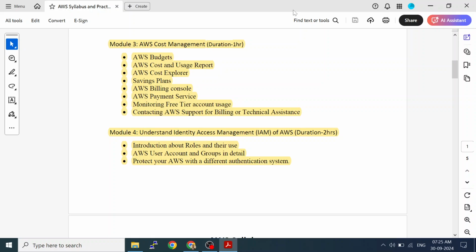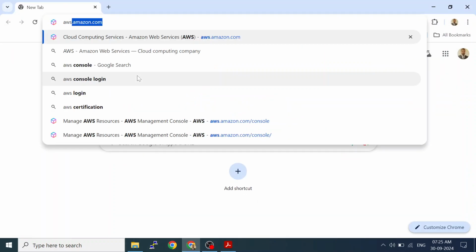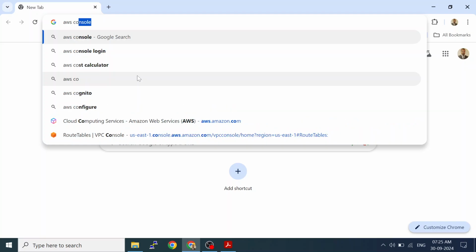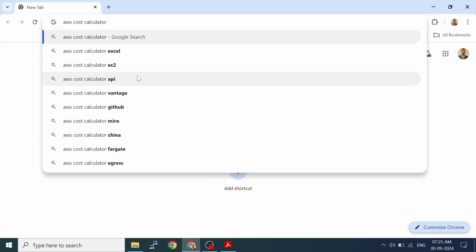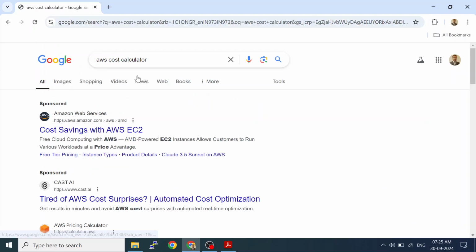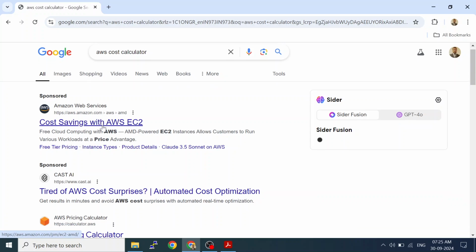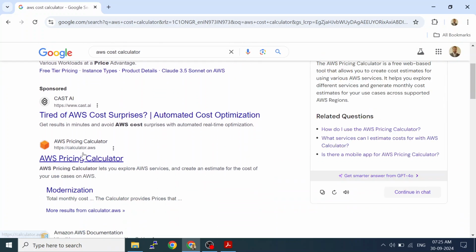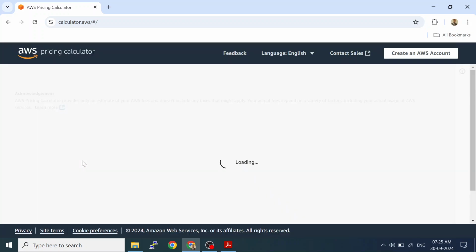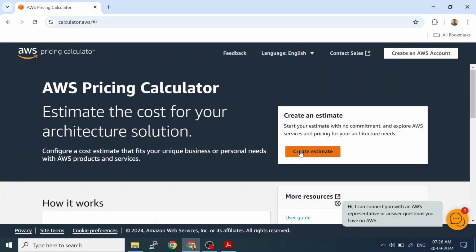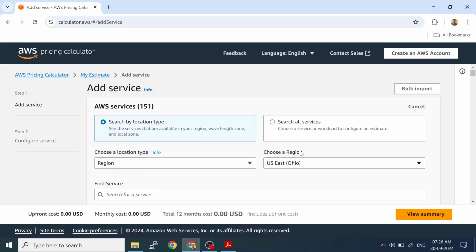So to explore the costs, we have one website. Just write AWS Cost Explorer or Cost Calculator. Okay. Then you will see one website, calculator.aws. Go to this website, create estimate, search by location, search by all service.